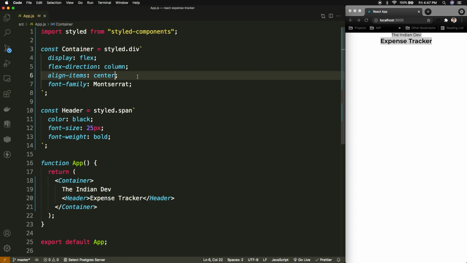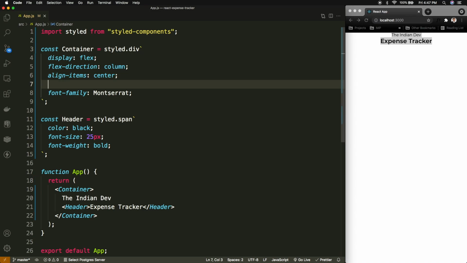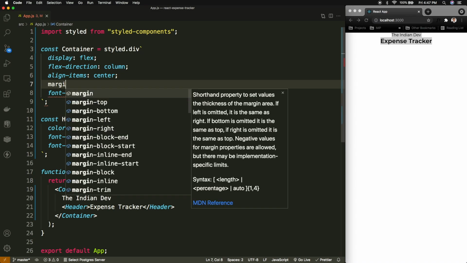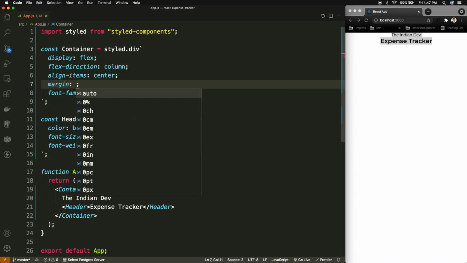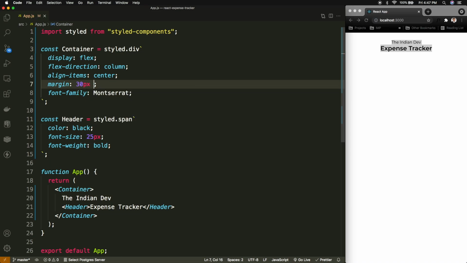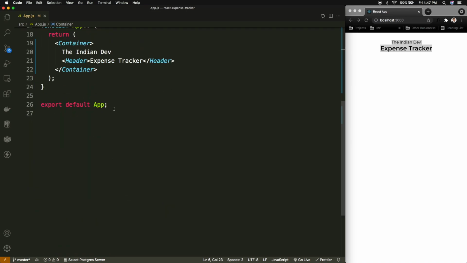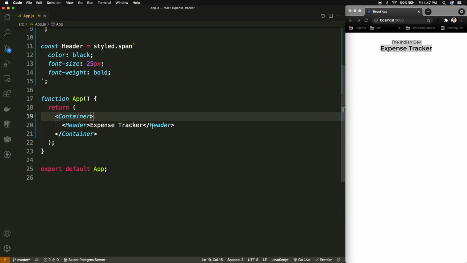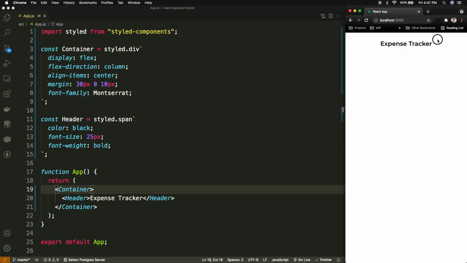Now we can provide some sort of margin: from top can be 30 pixels, and from the horizontal I don't need any, so 0, and for the bottom it can be 10 pixels. Now I can remove this, the Indian tab tag, and we are having the expense tracker heading here.